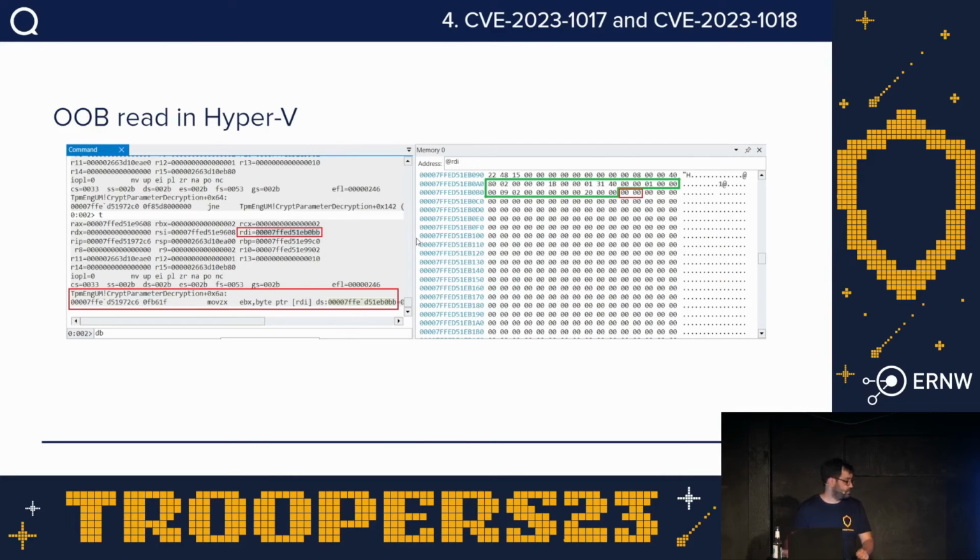This is a screenshot of what the out-of-bounds read looks like in Hyper-V. So the actual TPM command that I sent is there, highlighted in green. And right after that, it tries to read the 2 bytes that are after my actual command. And it's just a couple of zeros, so pretty harmless, if you ask me.